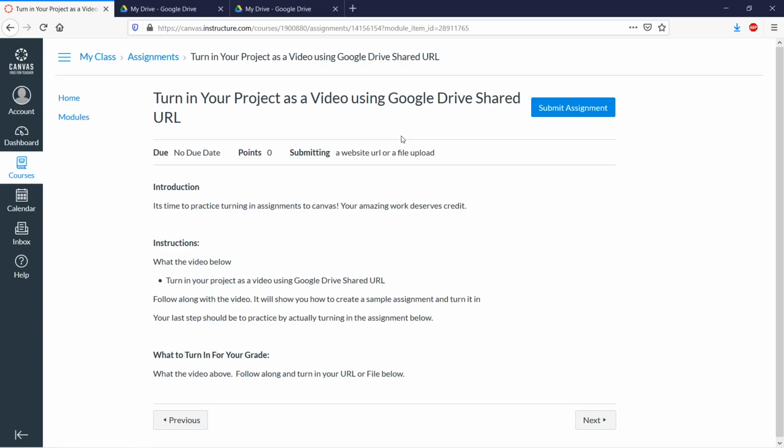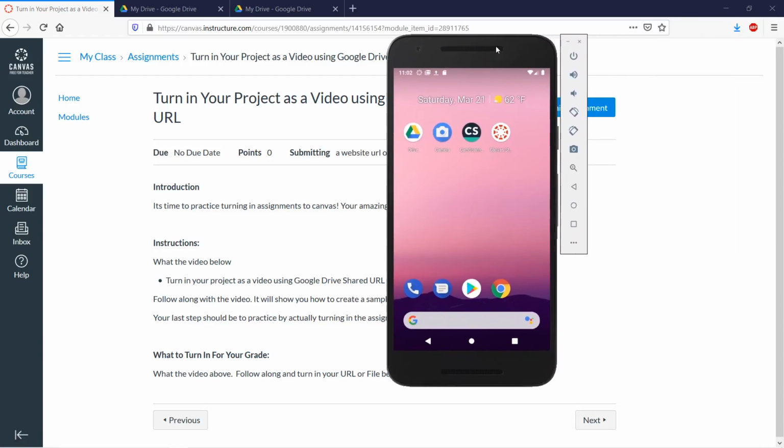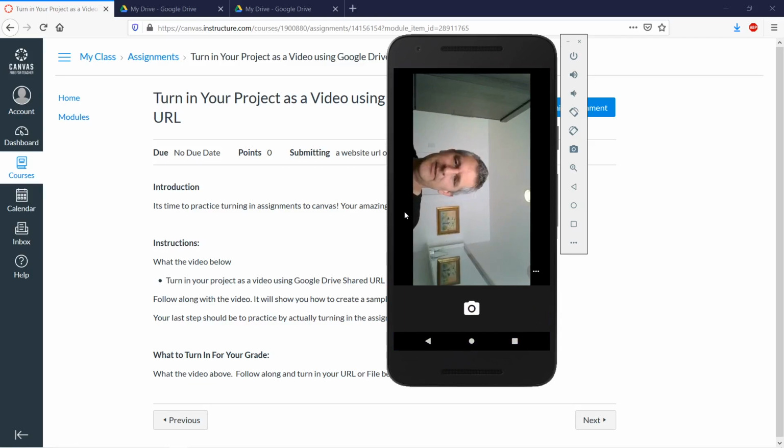You could use the Canvas app and upload it, but what we're going to do is take a video on the phone, upload it to Google Drive, and then share it, turning it in using a shared URL for the teacher. Okay, all right, ready? So what we've got here is our phone, and we're just going to go ahead and take a video. I'm going to give that a shot here.